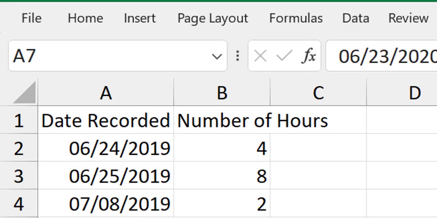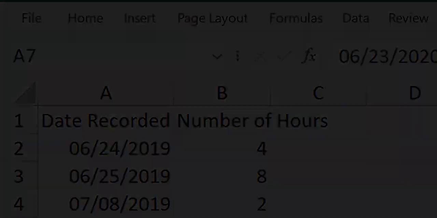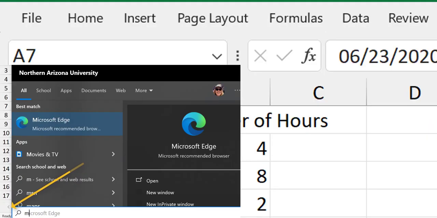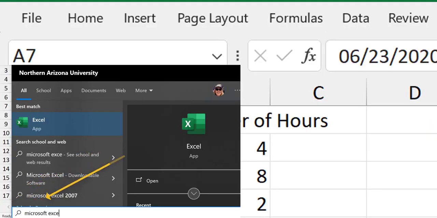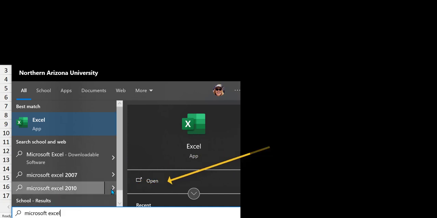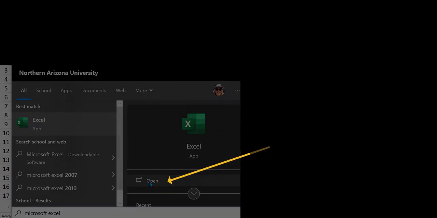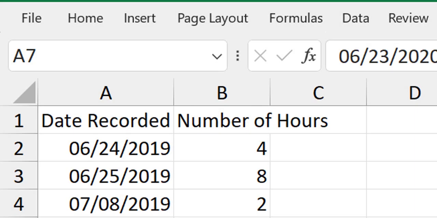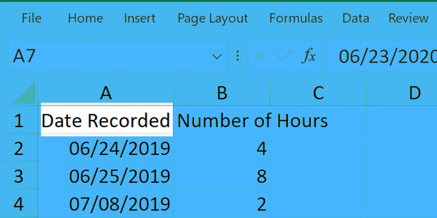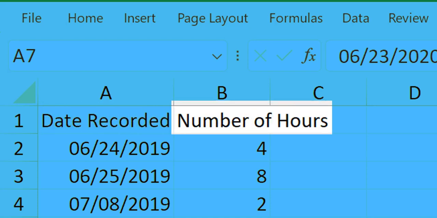We are at step 1, enter the data into a spreadsheet. So I open up Excel. I may have to go to Microsoft Office to find Excel. Use two columns. One has a column header of date recorded, and the next column is number of hours.